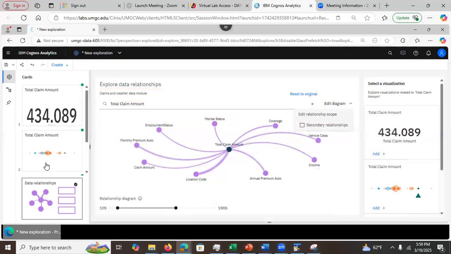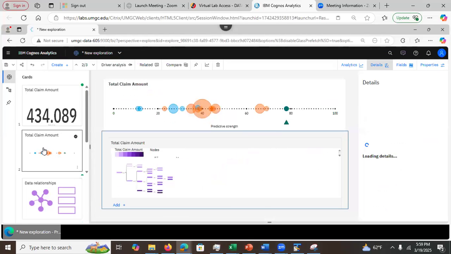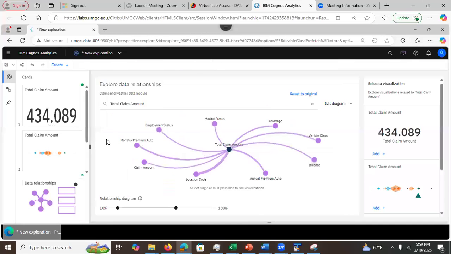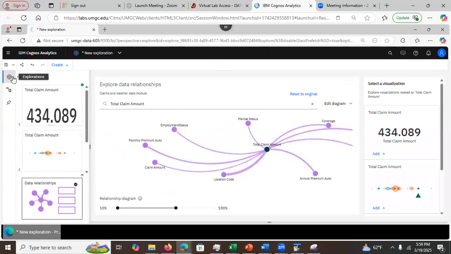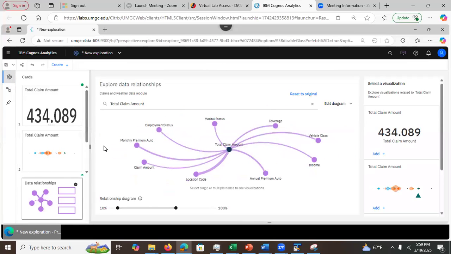But let's suppose that I did this. I went to another visualization. Is it possible to go back to the relationship strengths? Yes, I can click here to go back to this diagram. See, it's here. This is cards. This shows me the visualizations that I have in this workbook.